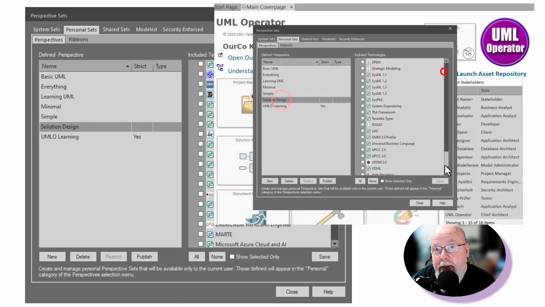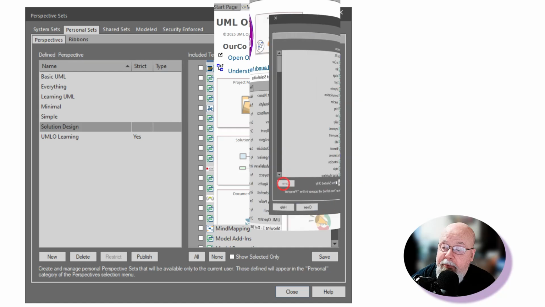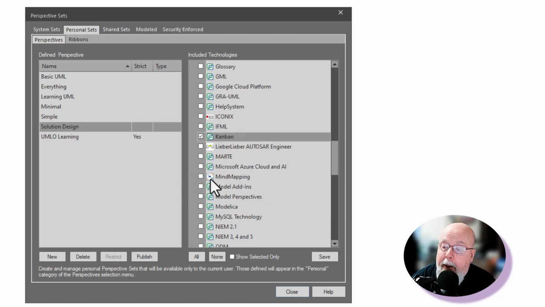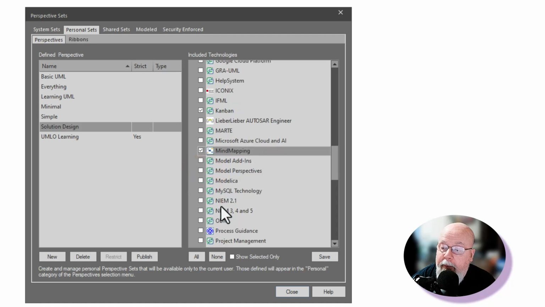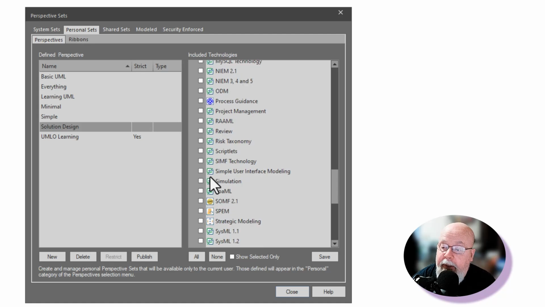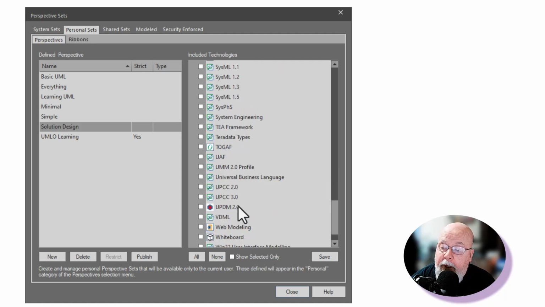I can always come back and add or remove various MDGs, model-driven generation. This is tooling that works within Sparx. Kanban, I'm going to want that, definitely. Mind mapping for brainstorming. And I'm going to stop there. There's other things. I'm not doing project management, but if I was a project manager, I could create my own perspective for project management. Simulation, not yet. I can come back and add that in as we're moving into design. And we're going to go ahead and stop there.